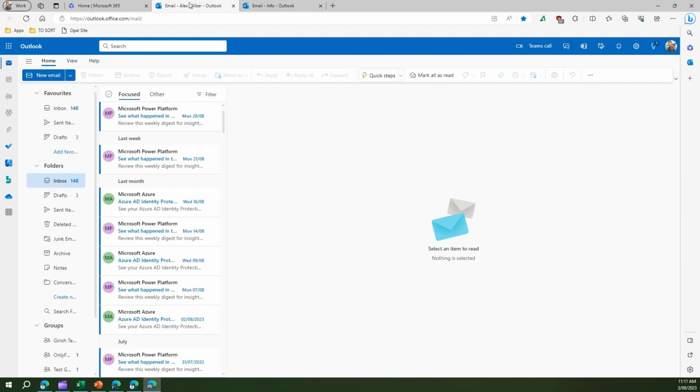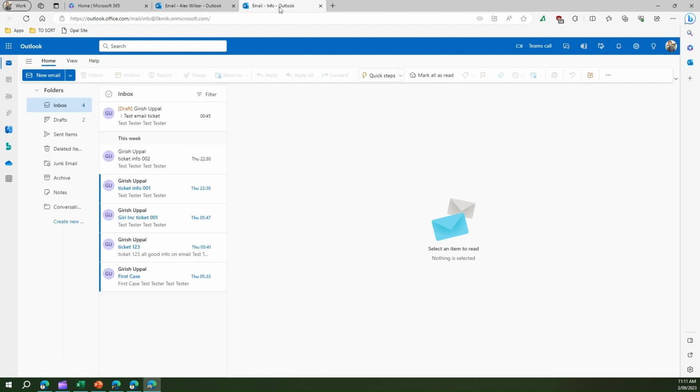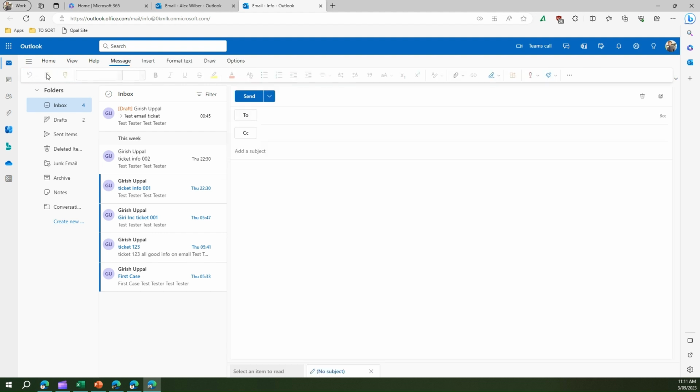Now this is Alex's inbox, and this is the info inbox for which Alex has access. If I click on new email and send this email to, say, Girish, I'll say "from info mailbox by Alex", just for reference, as the subject line. If I click on send, I'm sending it from Alex's info inbox.